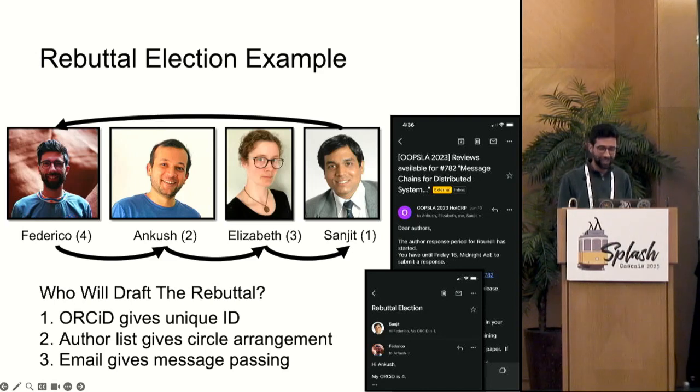OOPSLA submission. So if you have to maybe draft a rebuttal or something like that, you need to pick one of your co-authors to open that document and start drafting the rebuttal. You can use the Chang and Roberts algorithm. Basically, you would have your ORCID IDs as the unique IDs. You would have the author list give you that circular arrangement, and you can use email for message passing. This is kind of a joke, but I'm going to use it as an analogy for message chains later on.